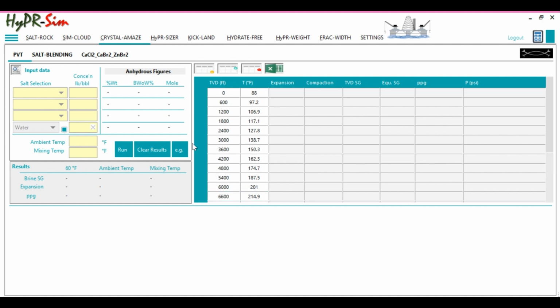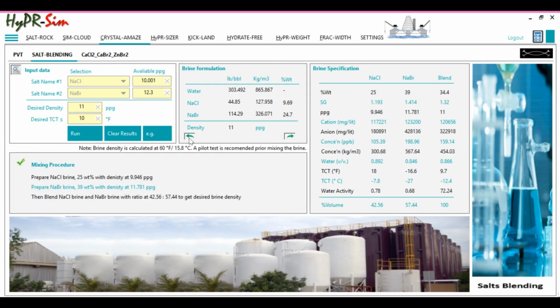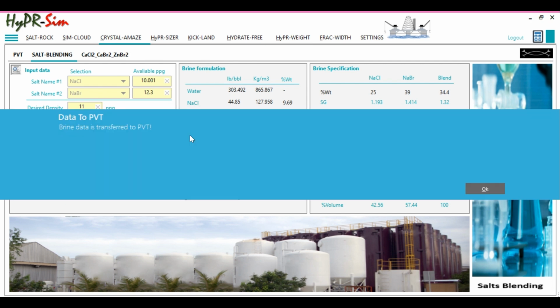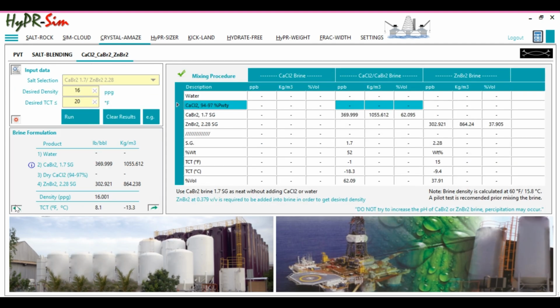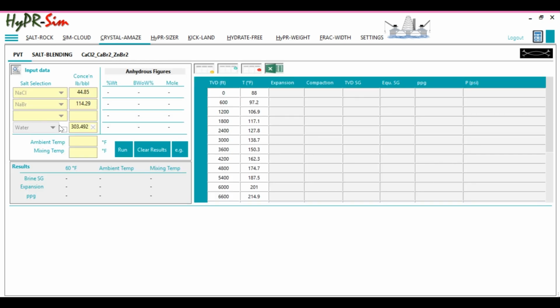Okay, let's refer back to salt mixing and transfer brine composition, which contains water, NaCl, and sodium bromide into the PVT section. By clicking on this button, the brine compositions will be moved to the PVT section. Meanwhile, the same transfer button is available in Divalent Brine too. As you can see, the salt composition has been transferred to the PVT section. Let's click the Run button.